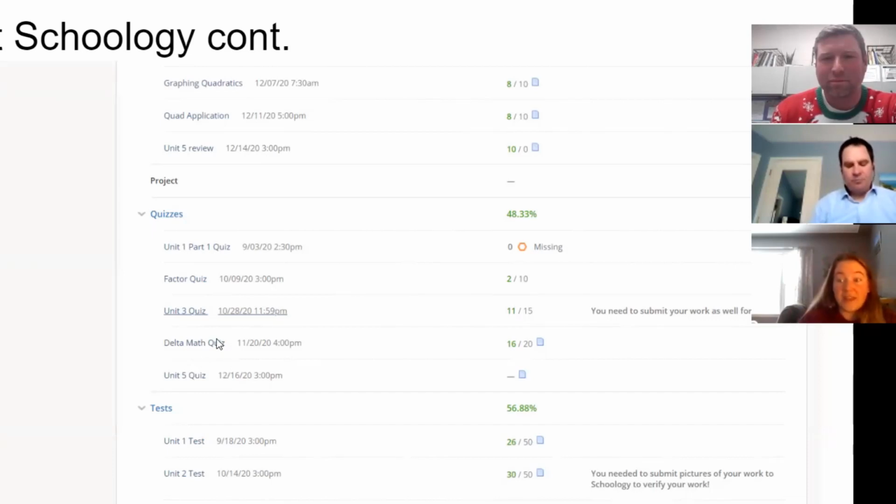So this grades page is amazing when your student is looking to find, what am I missing? What do I need to turn in? Where were my grades? I can see the factor quiz is a 2 out of 10. That might need to be an email to the teacher and say, what happened? How can I improve this? So this is a great quick snapshot of how your student can look and improve on their grades.